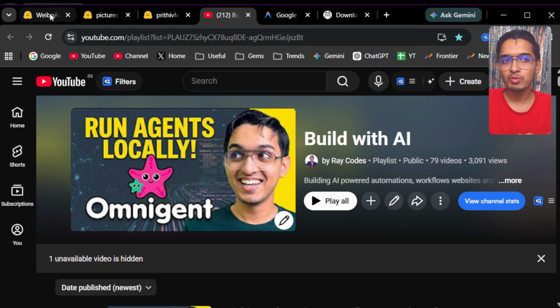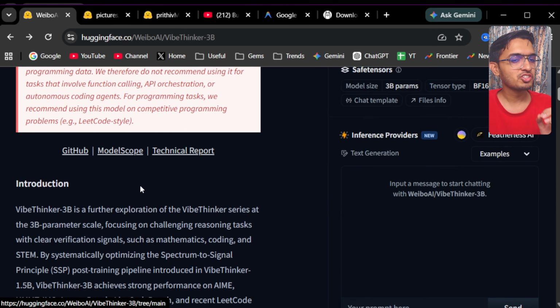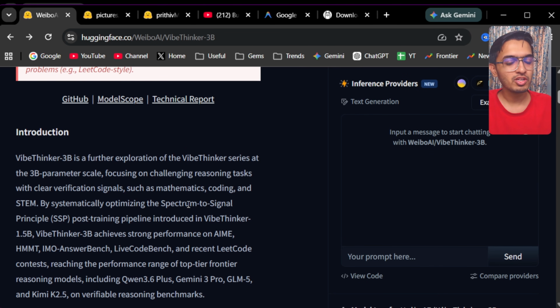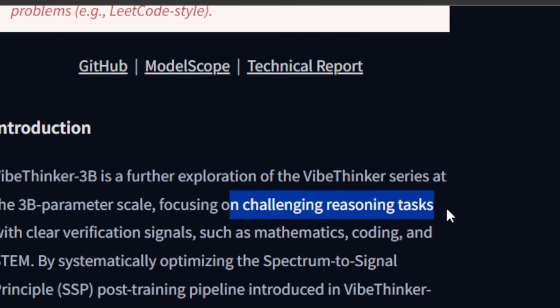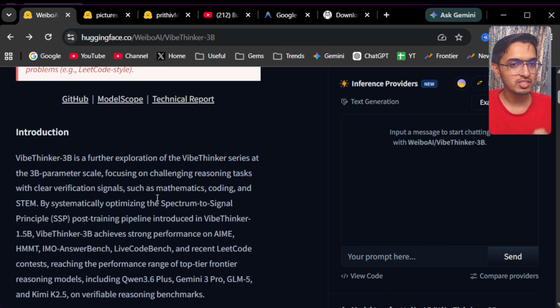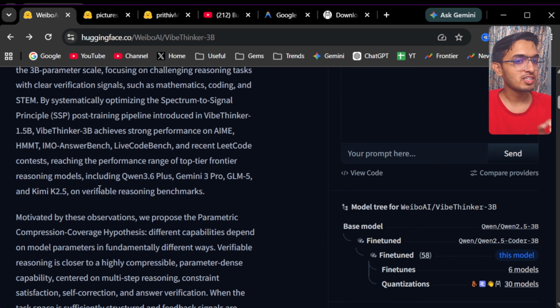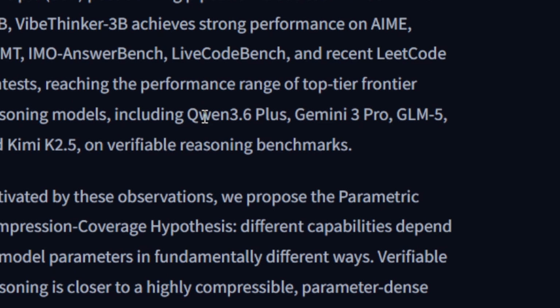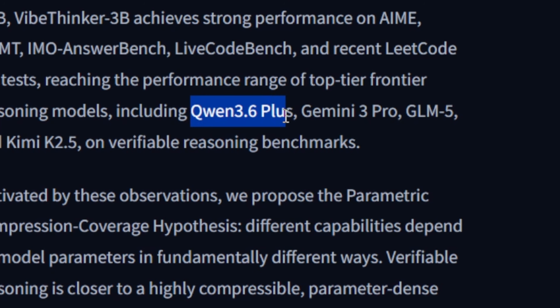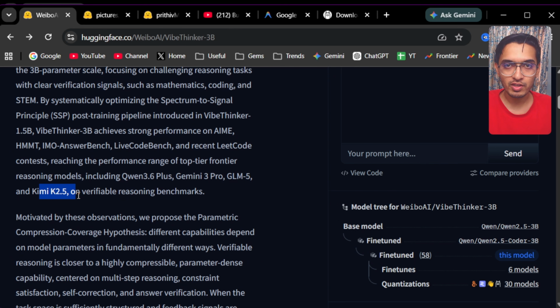So first, let's cover what makes this new model so special. Unlike general chat-based models that just talk, this model is razor focused on hard reasoning tasks. So this model shines brightest when it is doing mathematical, coding, or scientific problems. And the best part is that this model is able to perform on par with major AI models like Qwen 3.6 Plus, GLM5, Kimi K2.5, or even the closed source frontier AI from Google, which is Gemini 3 Pro.